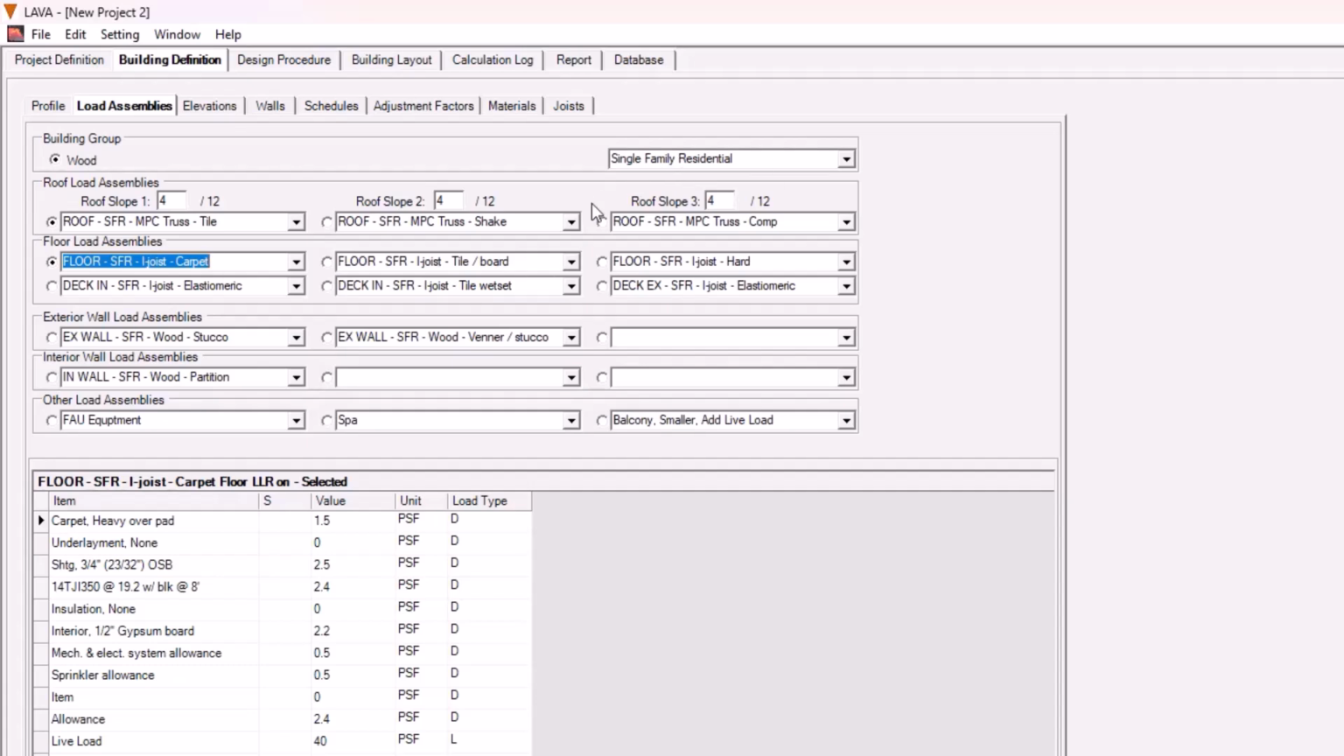I can adjust things right on the screen, so I can adjust this if I want to say, hey, let's not do carpet heavy over pad. I want to just call it carpet, and I'd like to give it a 1 pound. As long as I say apply changes, it adjusts that there.